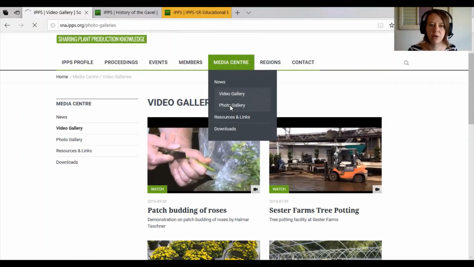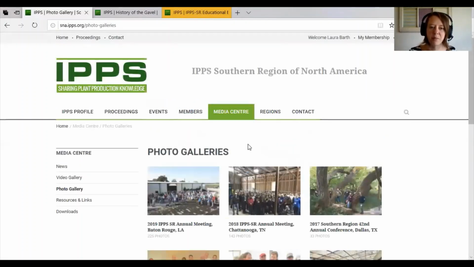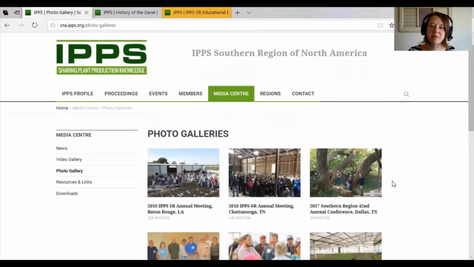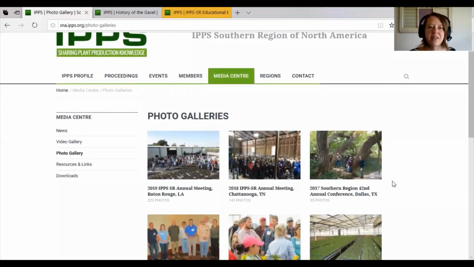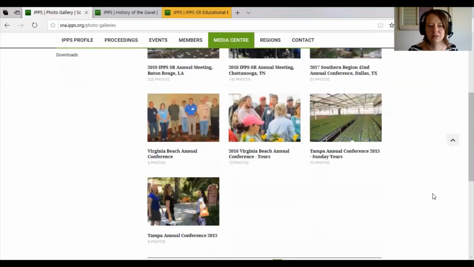Here is the photo gallery. And here's where we have all the albums from previous conferences. I'm also going to be adding a new gallery, kind of an IPPS Southern Region nostalgia gallery. So if you have any old images from conferences, especially ones that aren't represented here, please email them to me and we'll get that uploaded. I think it's just a fun way to stay connected and reminisce about previous meetings. So here you'll see we have the Baton Rouge pictures, Chattanooga, Dallas, etc.